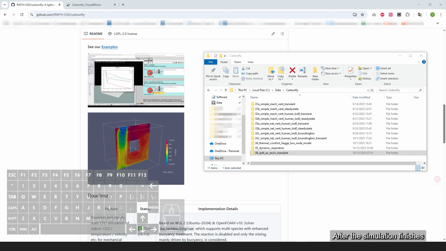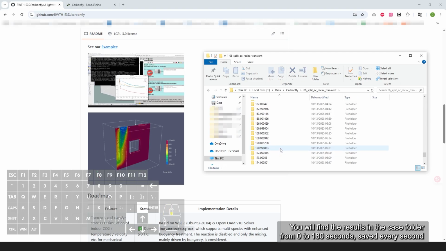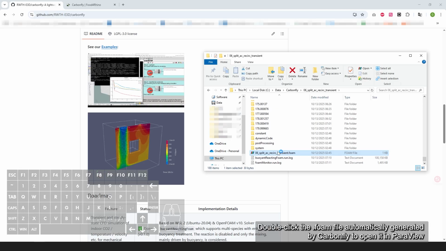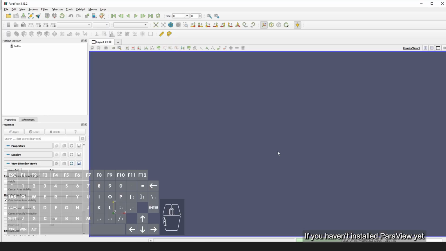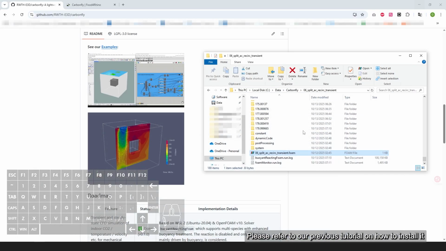After the simulation finishes, you will find the results in the case folder from 0 to 180 seconds saved every second. Double-click the .foam file automatically generated by Carbonfly to open it in ParaView. If you haven't installed ParaView yet, please refer to our previous tutorial on how to install it.